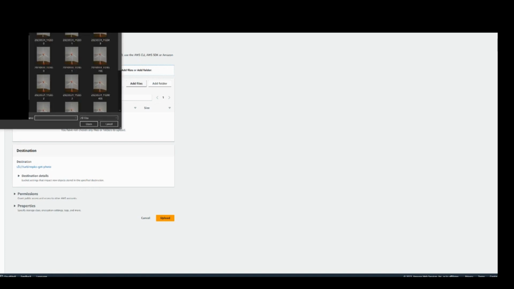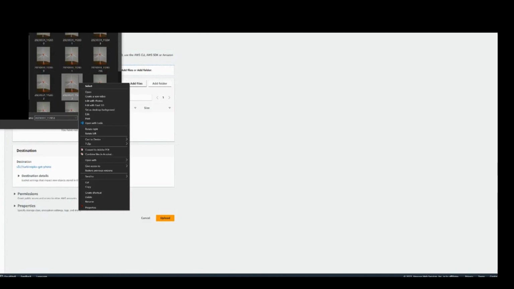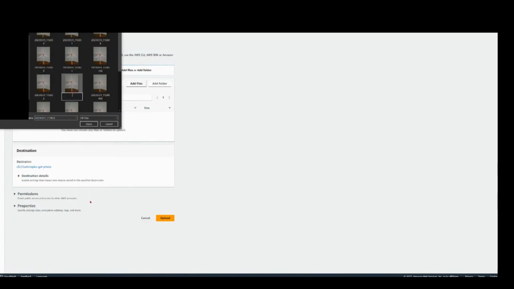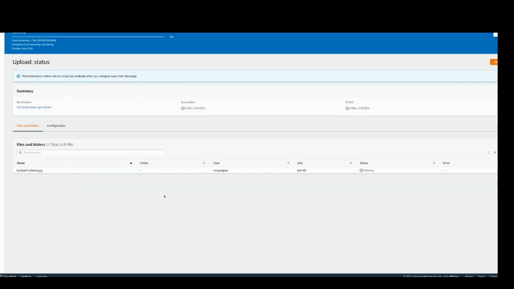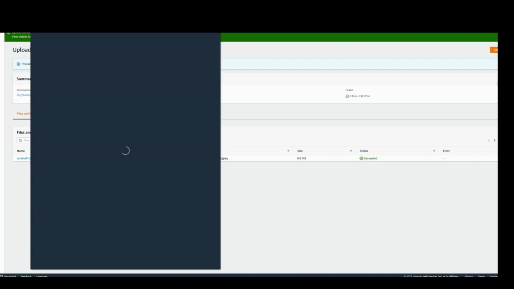So go into that blades folder. Let's give it a good name so that we can recognize it. We'll call it turbine picture demo. We'll save that, and then we will upload that specific picture. So that's uploaded now. And now we can go into DynamoDB.